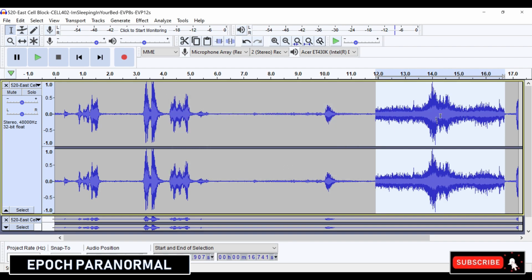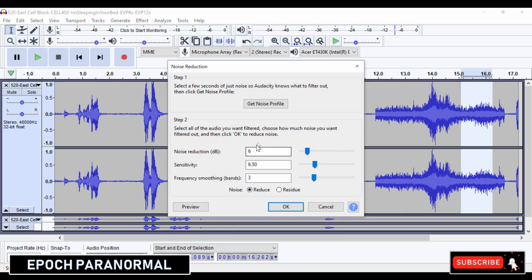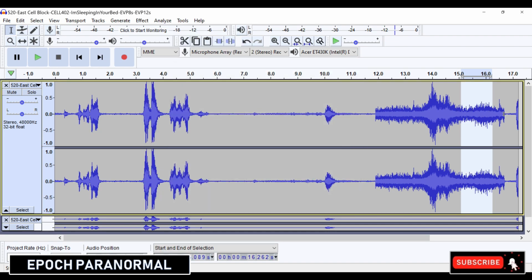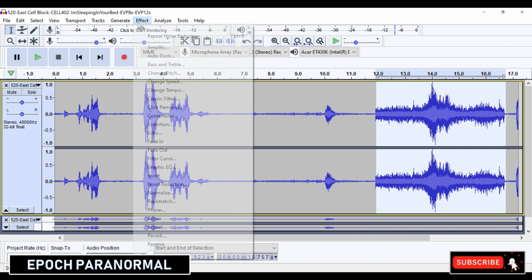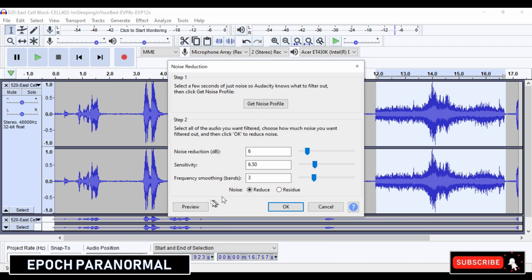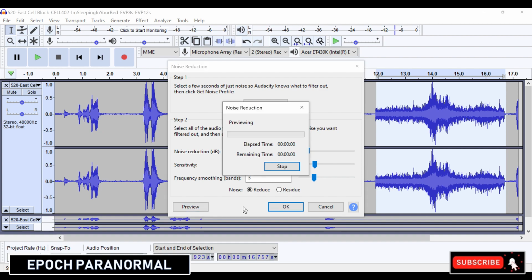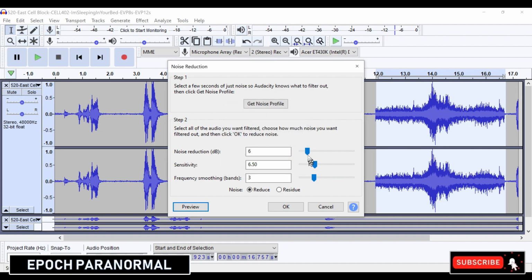So we will amplify, and this time I'm going to take from the back end of the EVP, go to effect, noise reduction, get noise profile. We come in here again, back to effect, and we're going to do a noise reduction again. Let's just stay at a noise reduction of 6. So you start to hear a little bit more there.